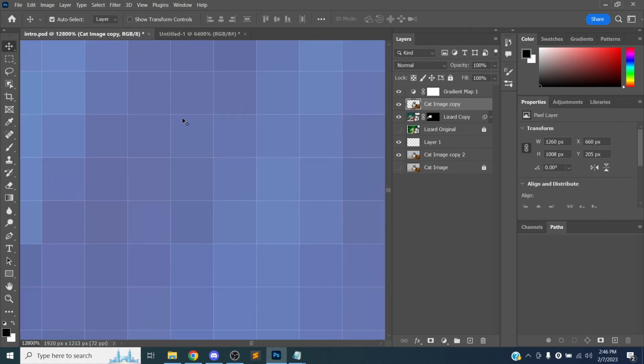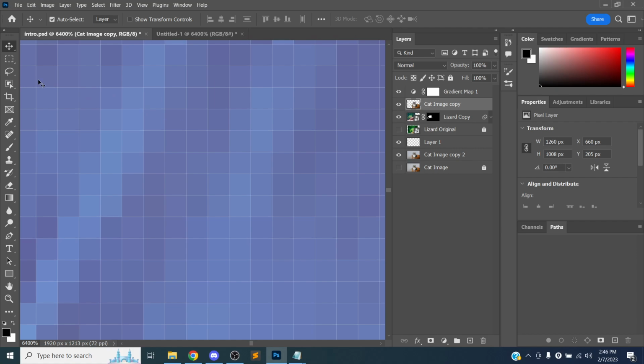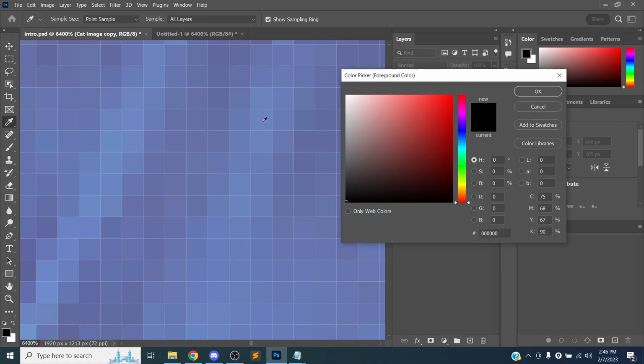So let's look at this image. Let's zoom in really, really close. And I'm going to go over to my color and use the color picker. And so this color is this value, red 108, green 133, blue 192.